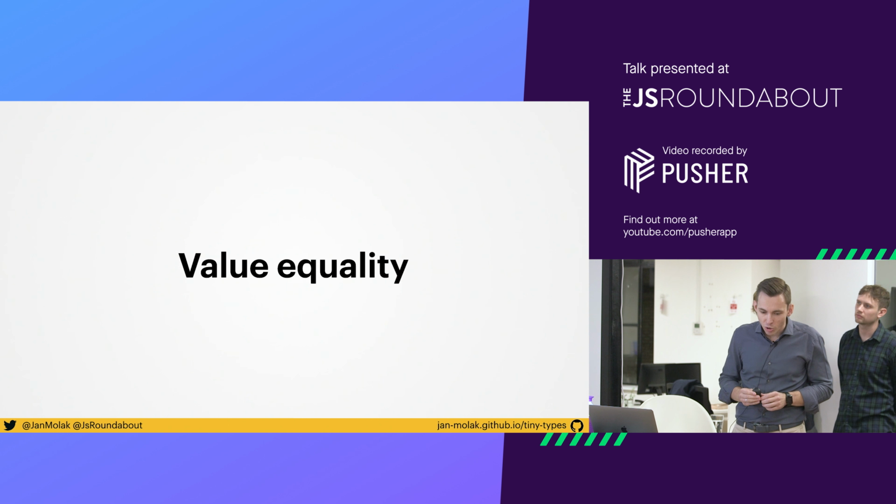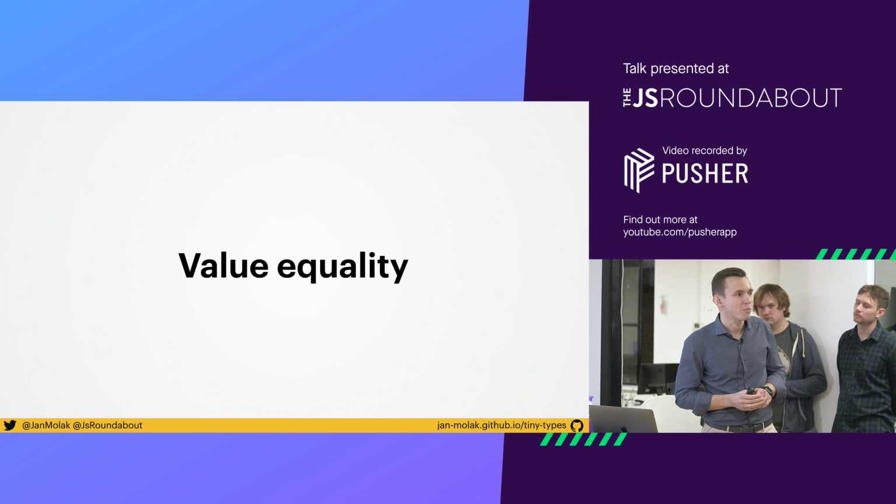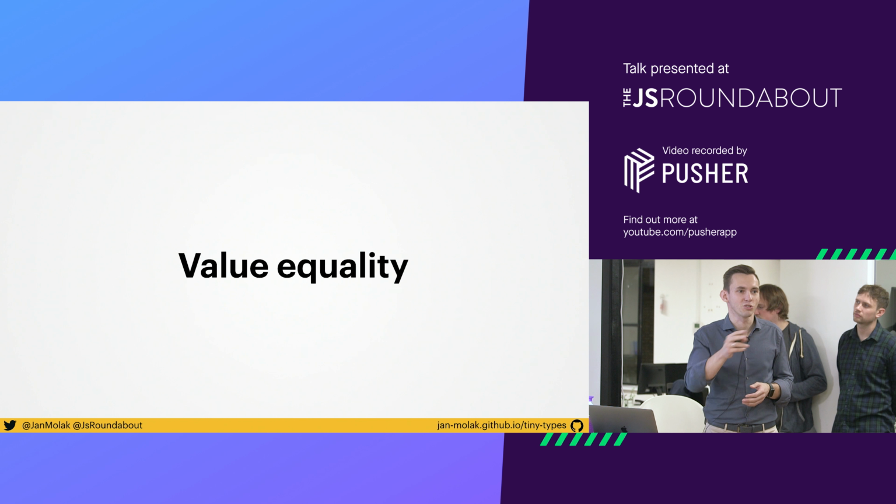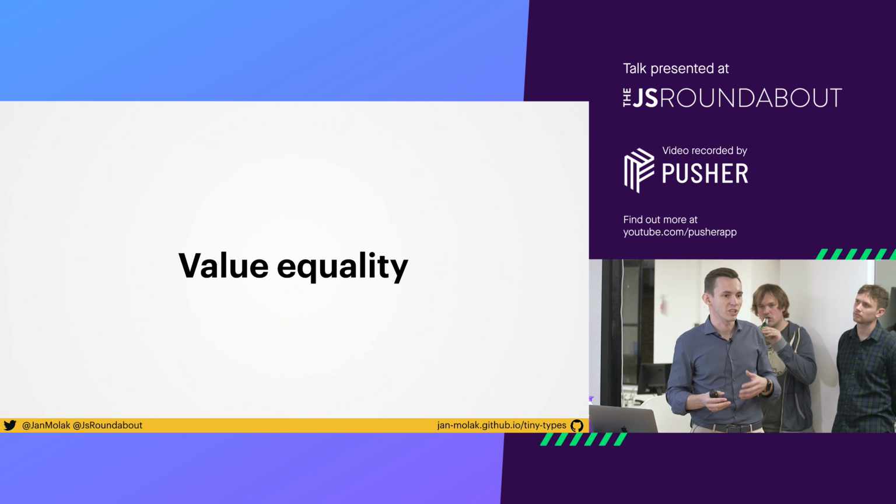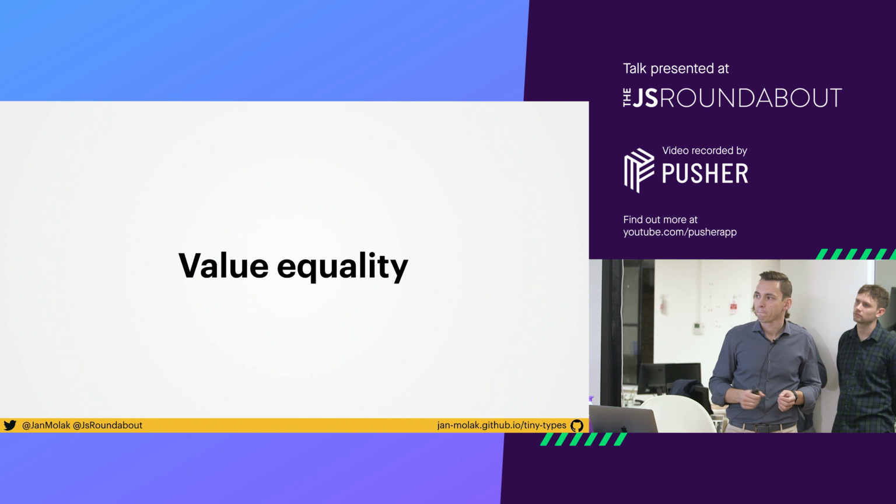So let's talk about comparing those values, because one of the things with representing those primitive types as objects, well, how do you actually compare them? Yeah, because you can no longer use the triple equals operator. That will not work, because that compares objects by reference. Here, we want to compare them by value. So that's a slightly different thing.